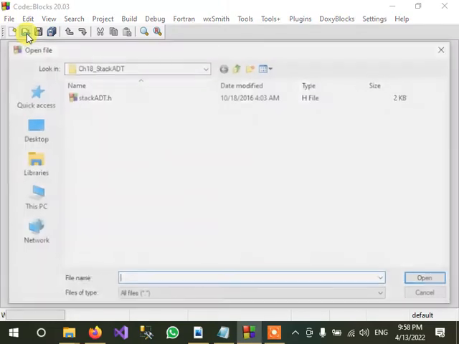In this video, we will see how we can implement a stack using arrays. For this, first we should know that a stack can be implemented using a linked list or using arrays. So let us see how we can implement stacks using arrays.